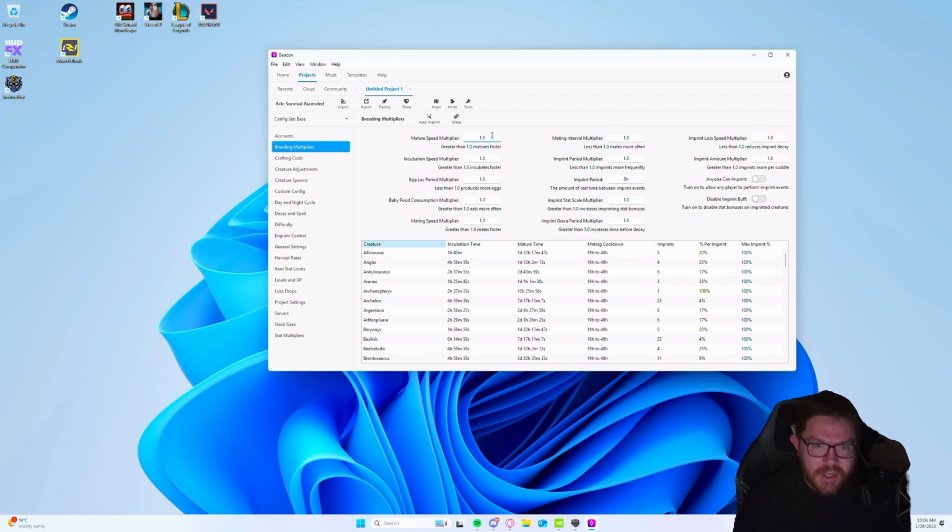Honestly, if you want mature speed at 10, it'll tell you what the mature speed time will come to. But it won't imprint, as you can see. So therefore, you've got to play with the imprinting speed as well. The imprinting period is 8 hours. You don't want it at 8 hours. You want to set it to 2, for example. So then it starts changing, right?